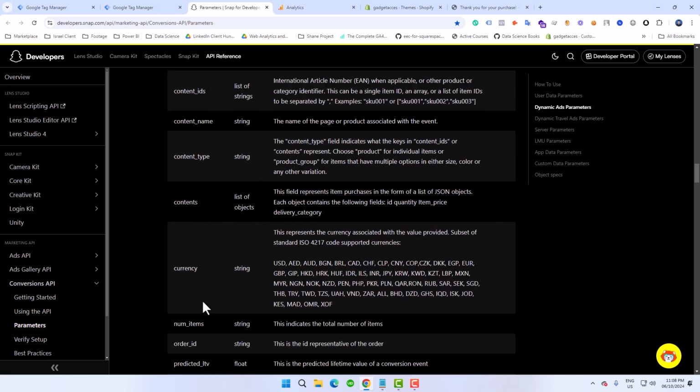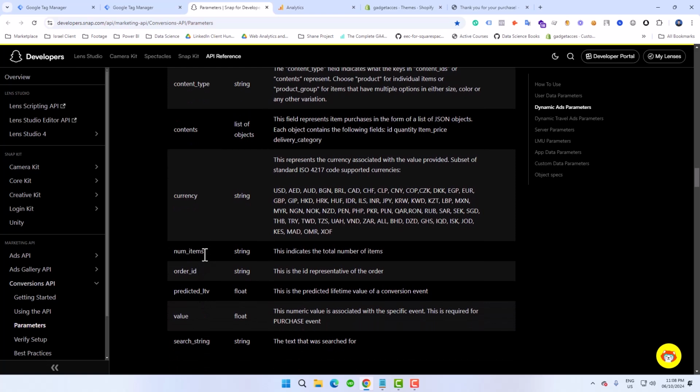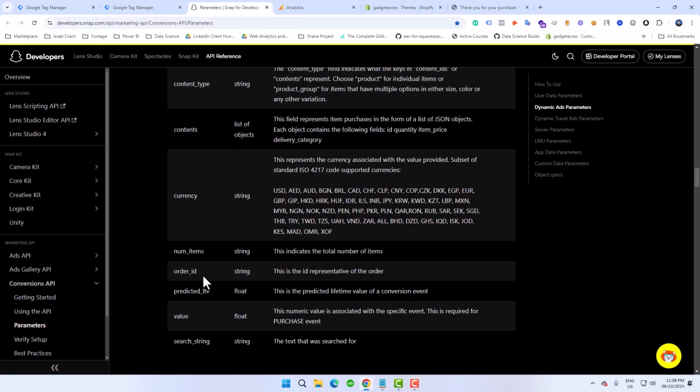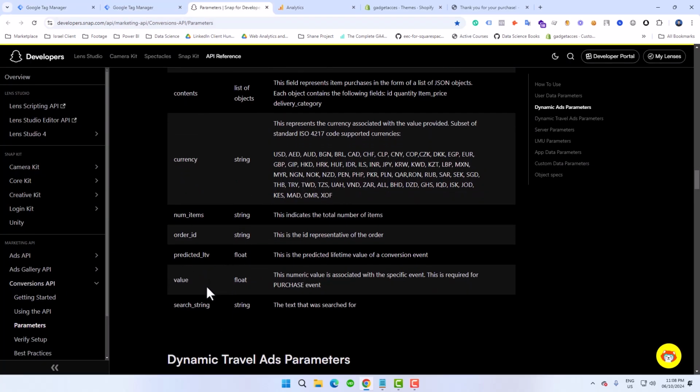Okay. And currency, number of items already available, and maybe order ID is not available. Transaction ID is available. Transaction ID means order ID, no worry. Okay, then value is already available.